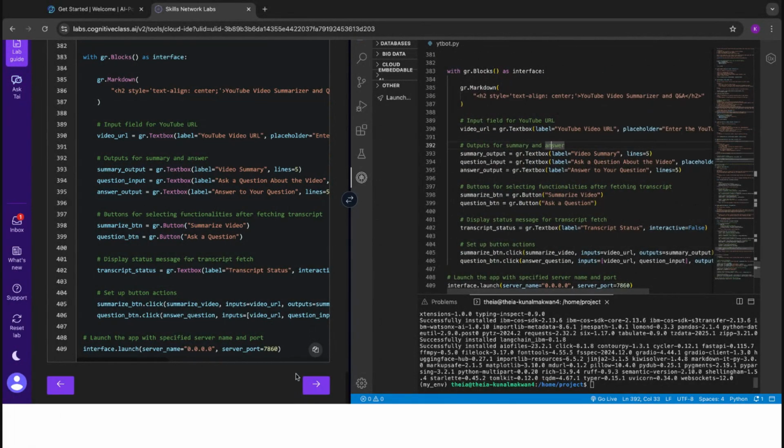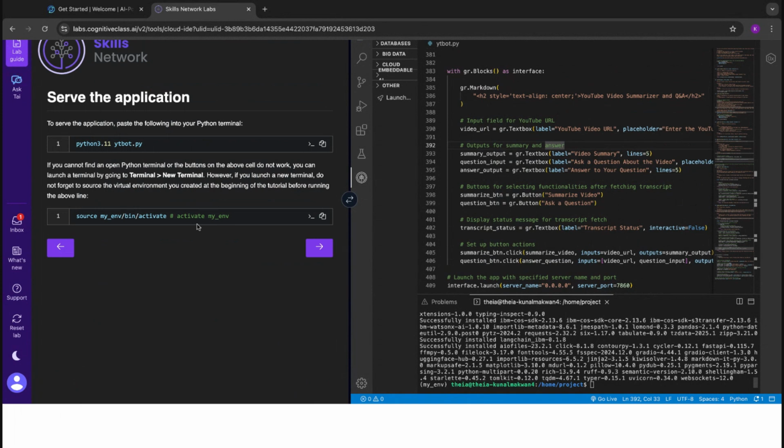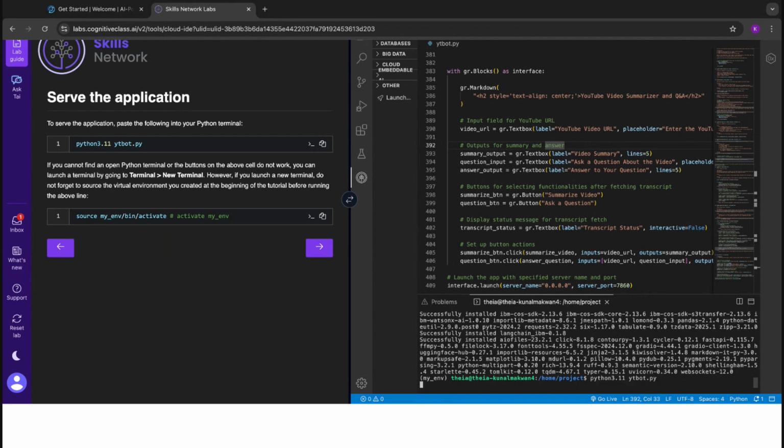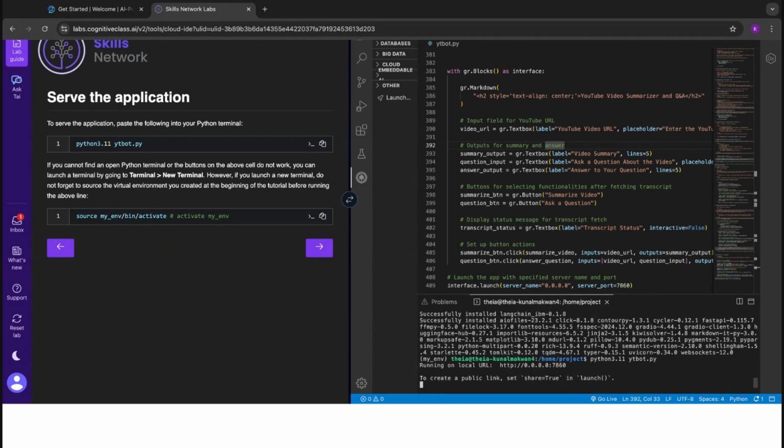Let me save it. Now we will run this application using the Python command. So let me copy it, running the ytbot.py. Let's hope it works. So yeah, and now it's saying that it's live. We can go on port 7860 in order to access the application.